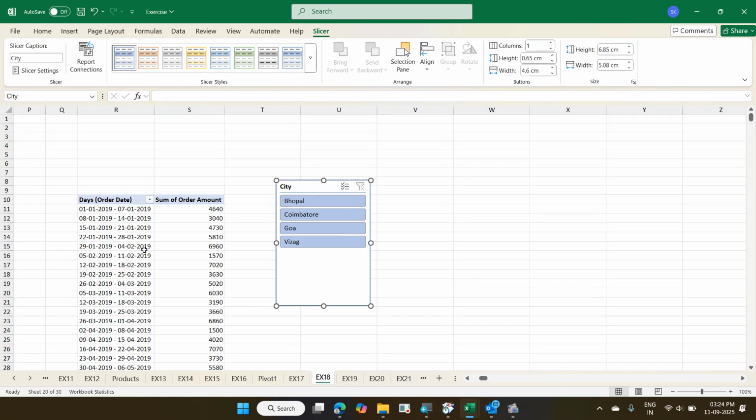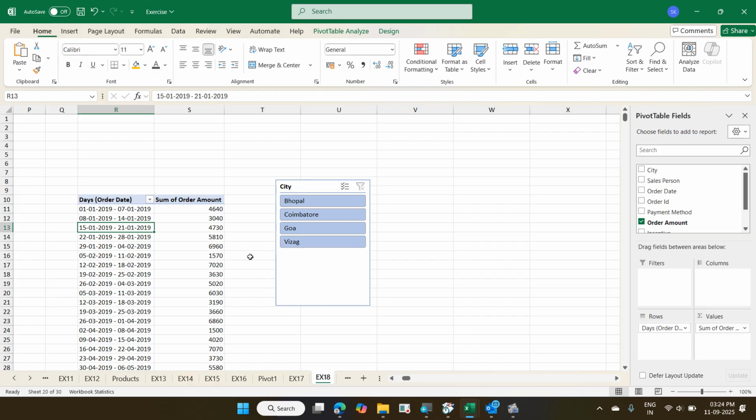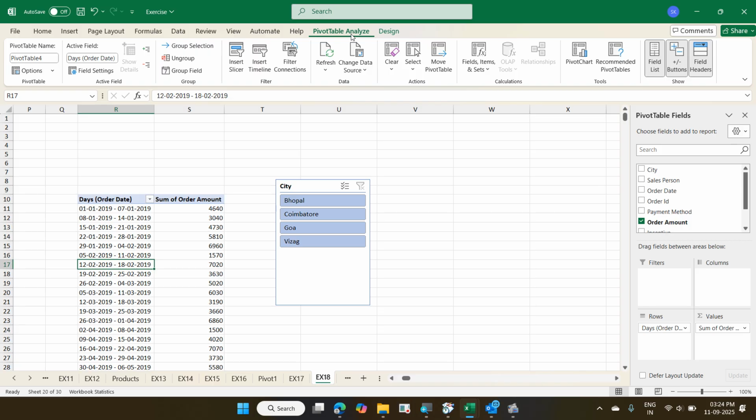But I want to put a yearly, monthly filter. I want to filter year. 2019 is the 2019 report. I want to see it here. So place the cursor on this table. Analyze, insert timeline. Insert timeline. Analyze, insert timeline.